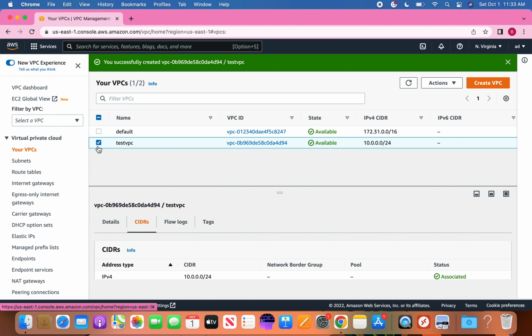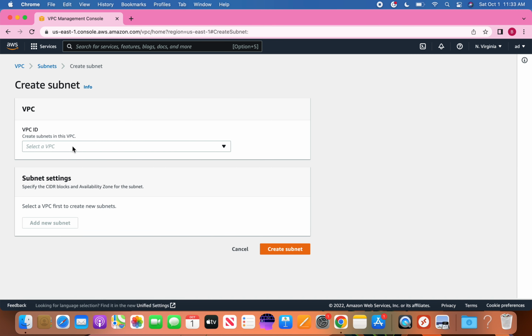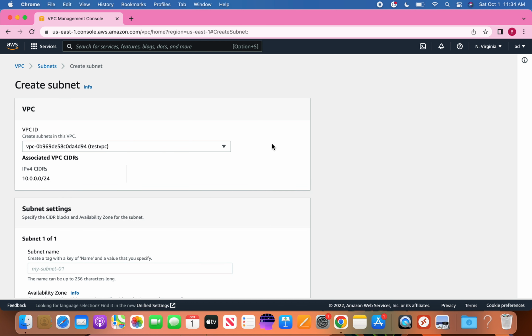Next, we have the VPC created, so we'll create a subnet under this VPC. On the left hand side, you will have Subnets. You can go there or search from the search box. So let's go to Subnets and create a subnet. We have created a test VPC, so this is the VPC we'll select. Under this VPC, we are going to create a subnet.